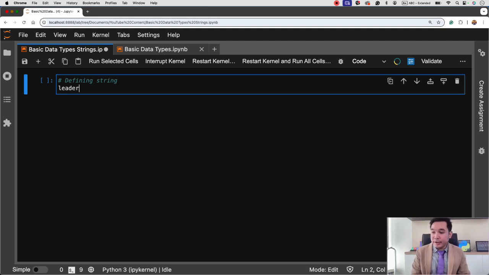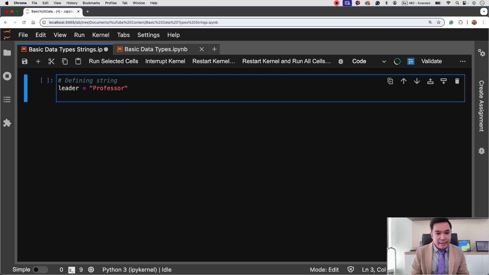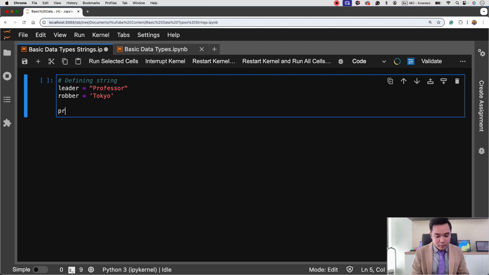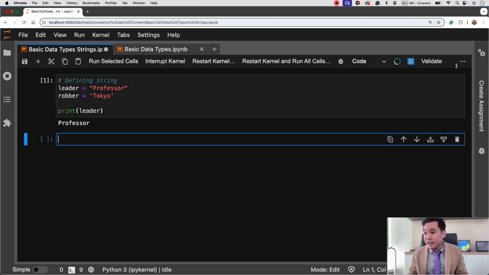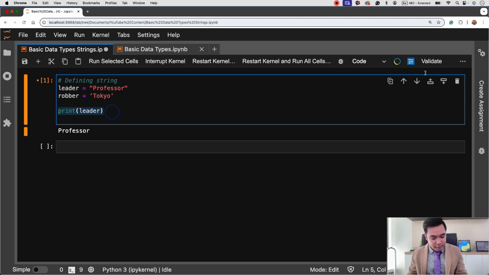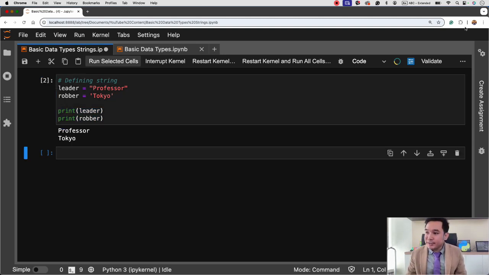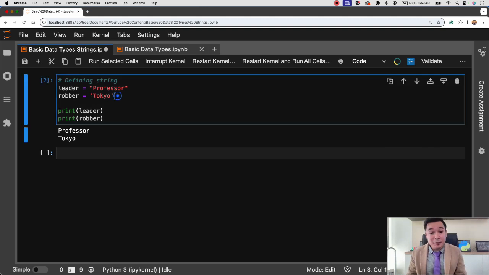Let's say, for example, let's create a leader variable where we'll assign the value "Professor" to the leader, and the robber will be 'Tokyo'. You see here, if you call the print function on the leader, it will return the Professor, and same with the robber. Note that in the first example, we've used double quotes, but for the second example, we've used single quotes. You just need to be consistent with your opening quote and your ending quote.